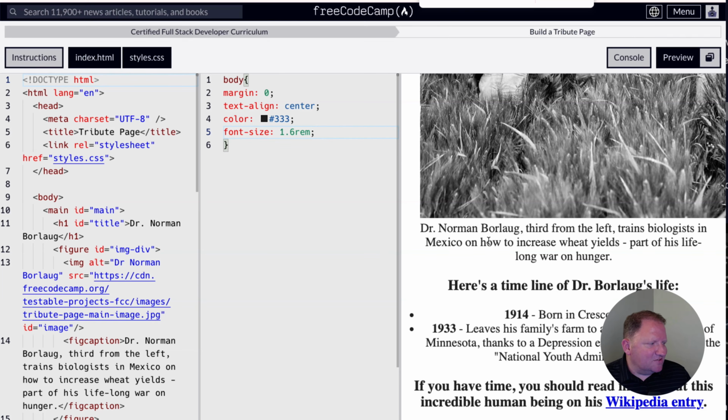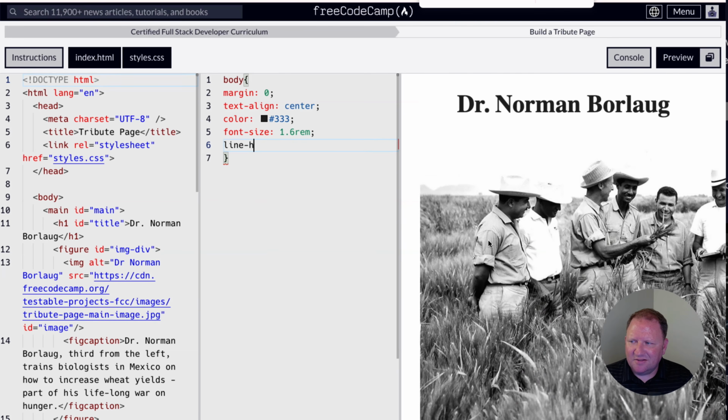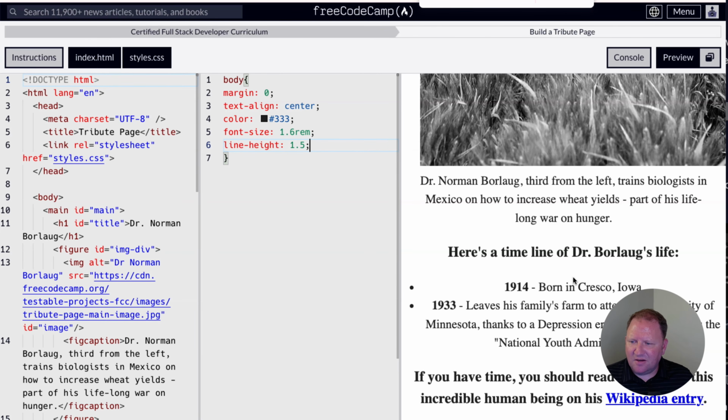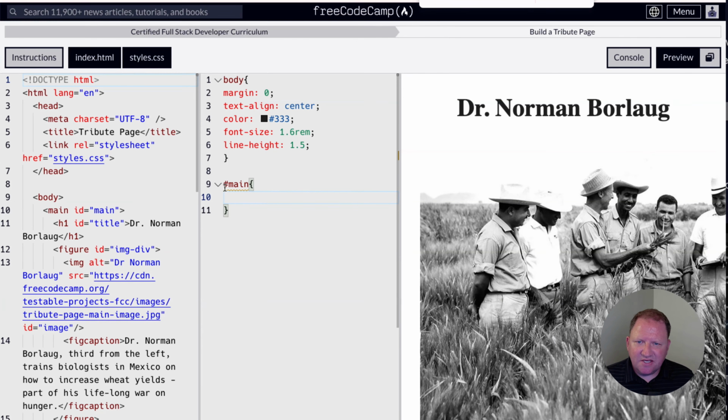Okay. All right. So I think we could do a line height, and let's set this to 1.5 and see how that looks. All right, that looks really good. I think we're done with the styling for the body. Let's move on to the next thing that we would like to target, which is the main element. Inside the CSS, we're going to do the hashtag main.